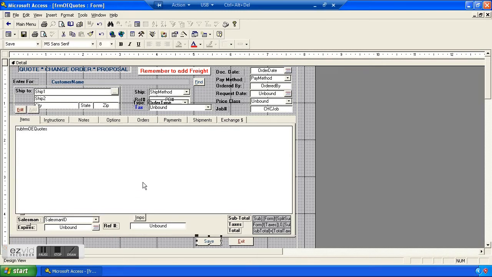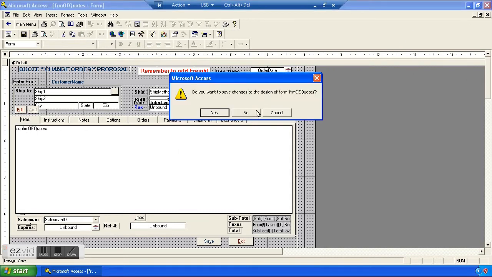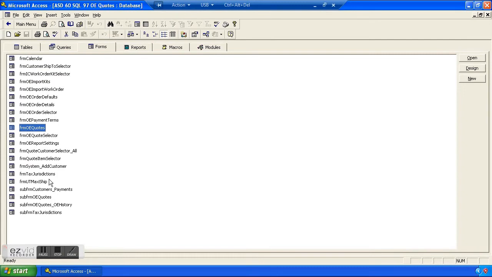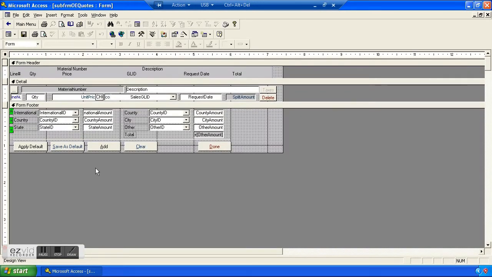One is when you save the quote, maybe it's not writing it properly, and the other is maybe it's not picking up the cost in the first place. So here's a subform order entry quote, and I'm going to check that out first. Subform order entry quotes, go into design view, and I see this little box here is the one that's going to pick up the item.